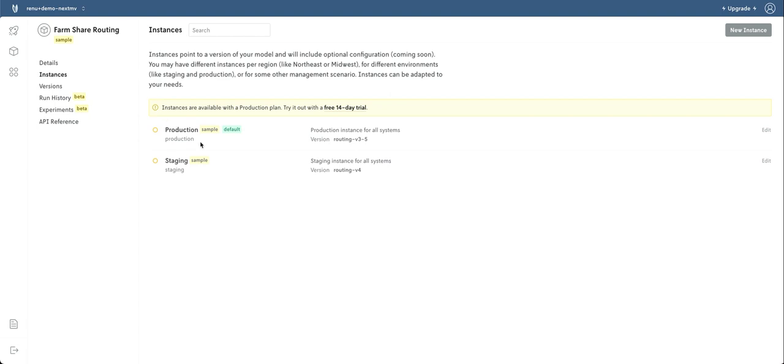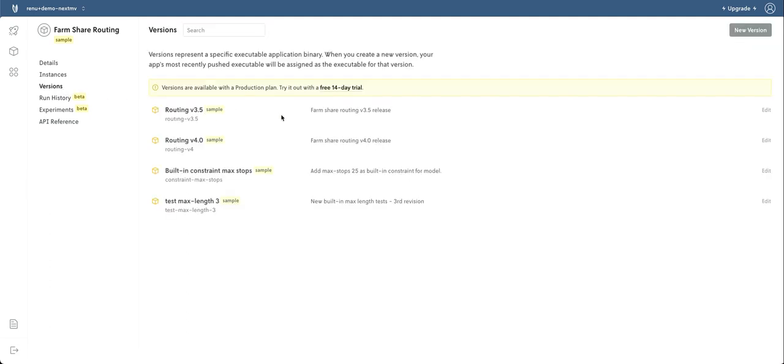And you can see here that each instance points to a version. So let's take a look at the versions. Here we have a few different examples of how you can name and use versions. We have a classic numbered version scenario with 3.5 and 4.0, or you may want to use the naming to include things like constraints that you're using or other variables that you're testing out.